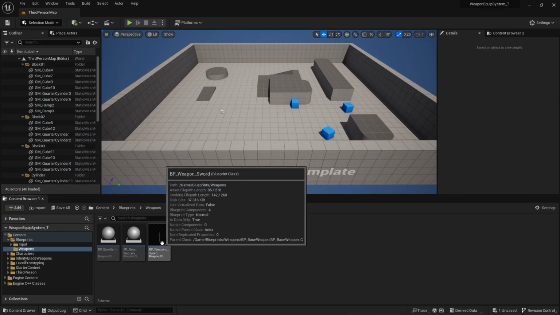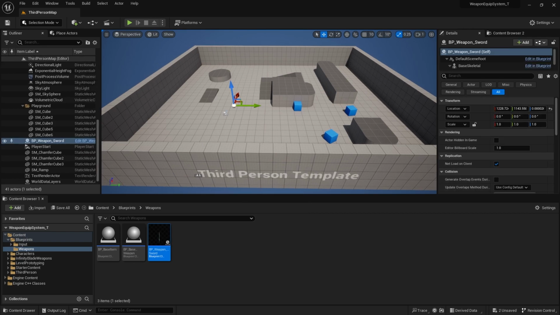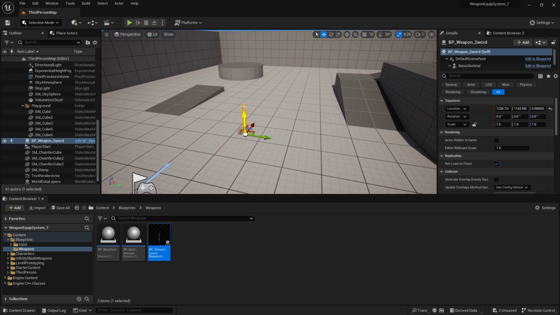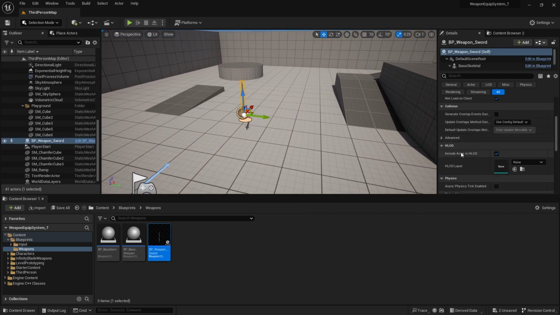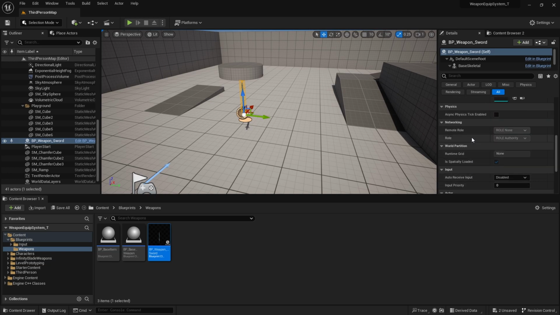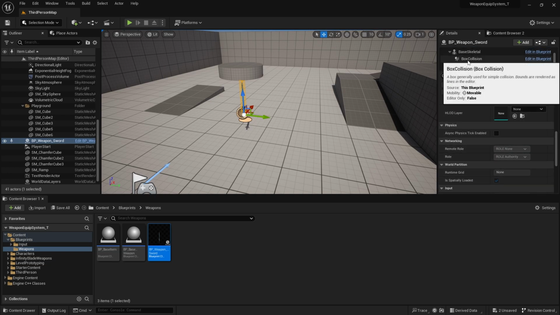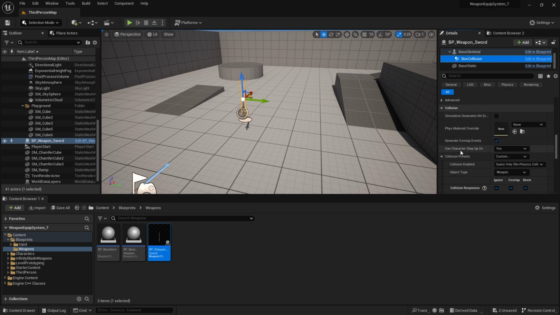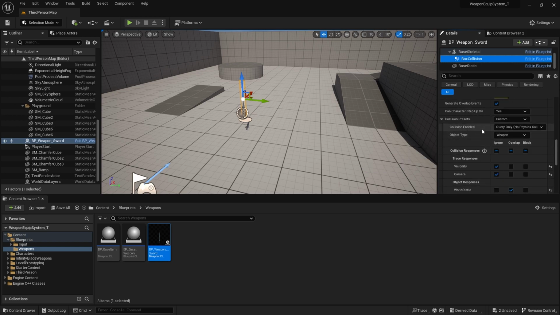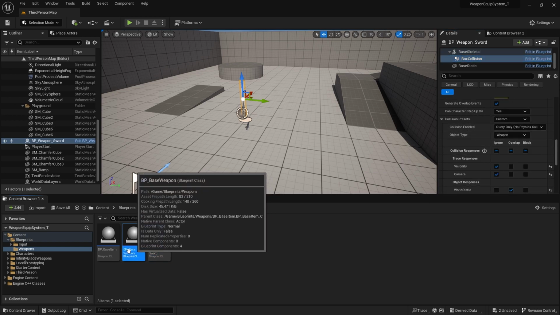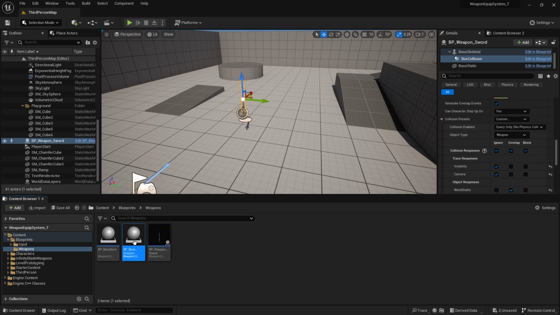And let's drop in the weapon sword into our level. And you can see if you select the box collision here and scroll down to collisions, it will be of weapon object type because we changed the parent class of the base weapon here. So the child will also update into whatever the parent will be changed into.